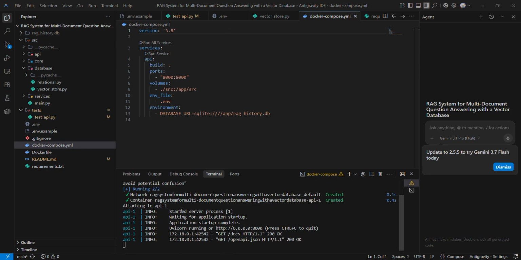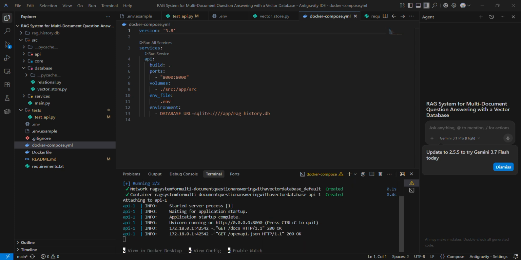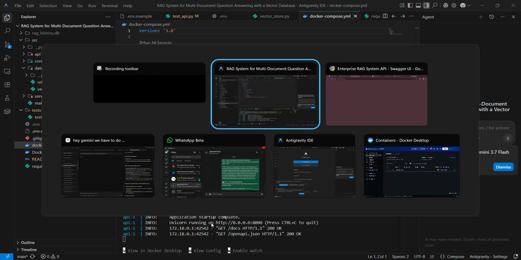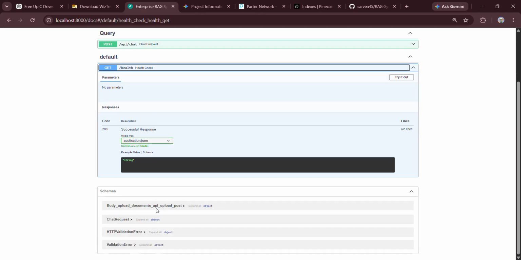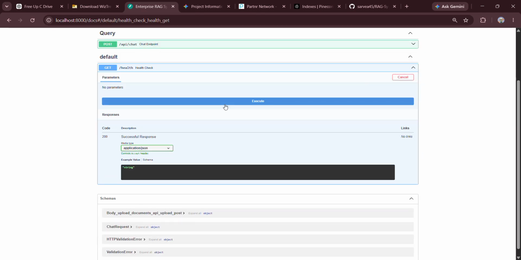It's not booted because it is not started yet. Now it is started successfully. Now I'm switching back to the localhost URL, port 8000. First I check the health check by running try it out.